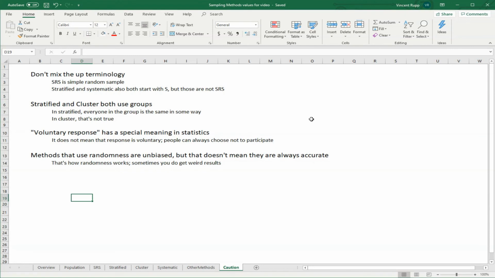To conclude, just a couple final notes. For instance, don't mix up the terminology. If you see SRS, that means simple random sample. Now, it gets weird because stratified and systematic also start with an S, but those are not SRS. SRS only applies to simple random sample, so you'd have to write out the words stratified and systematic instead.